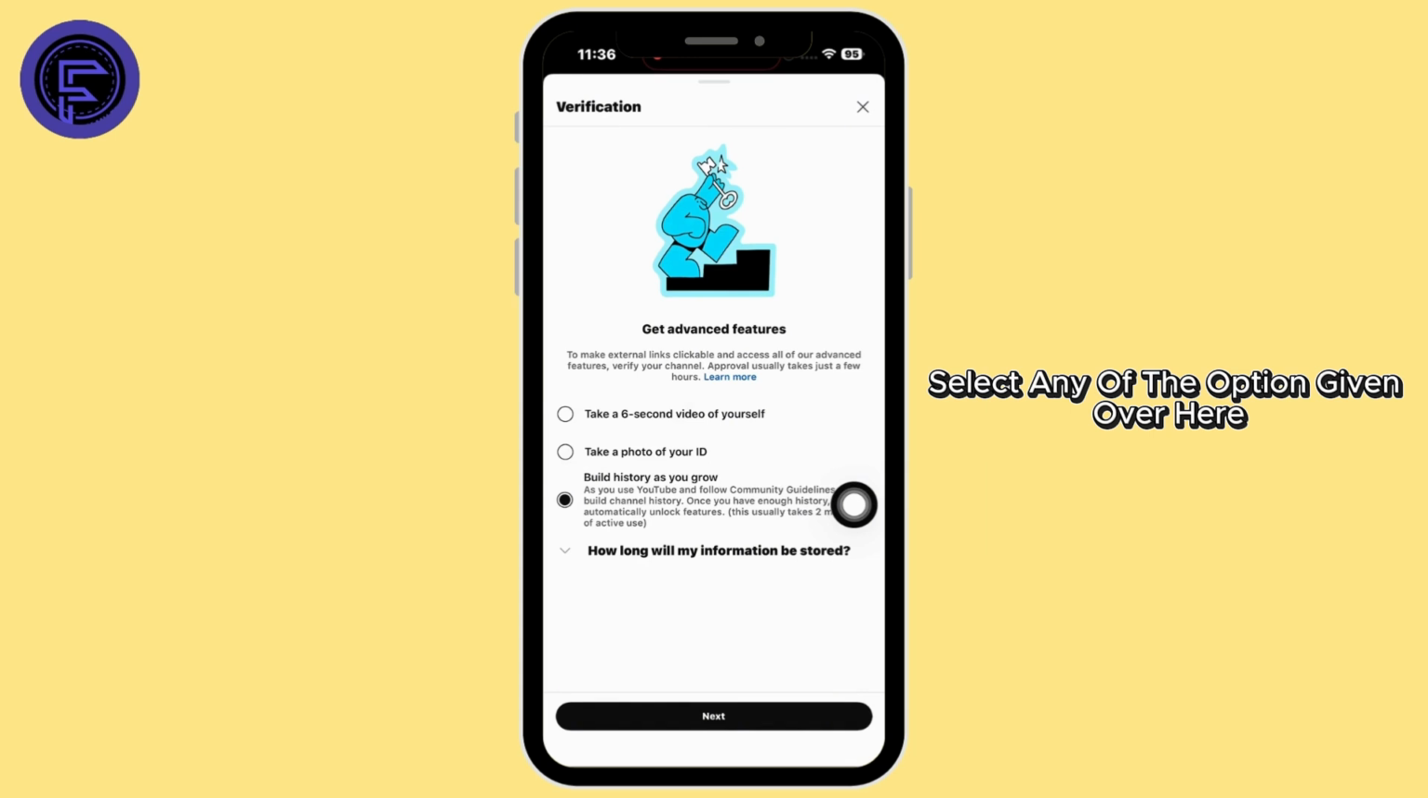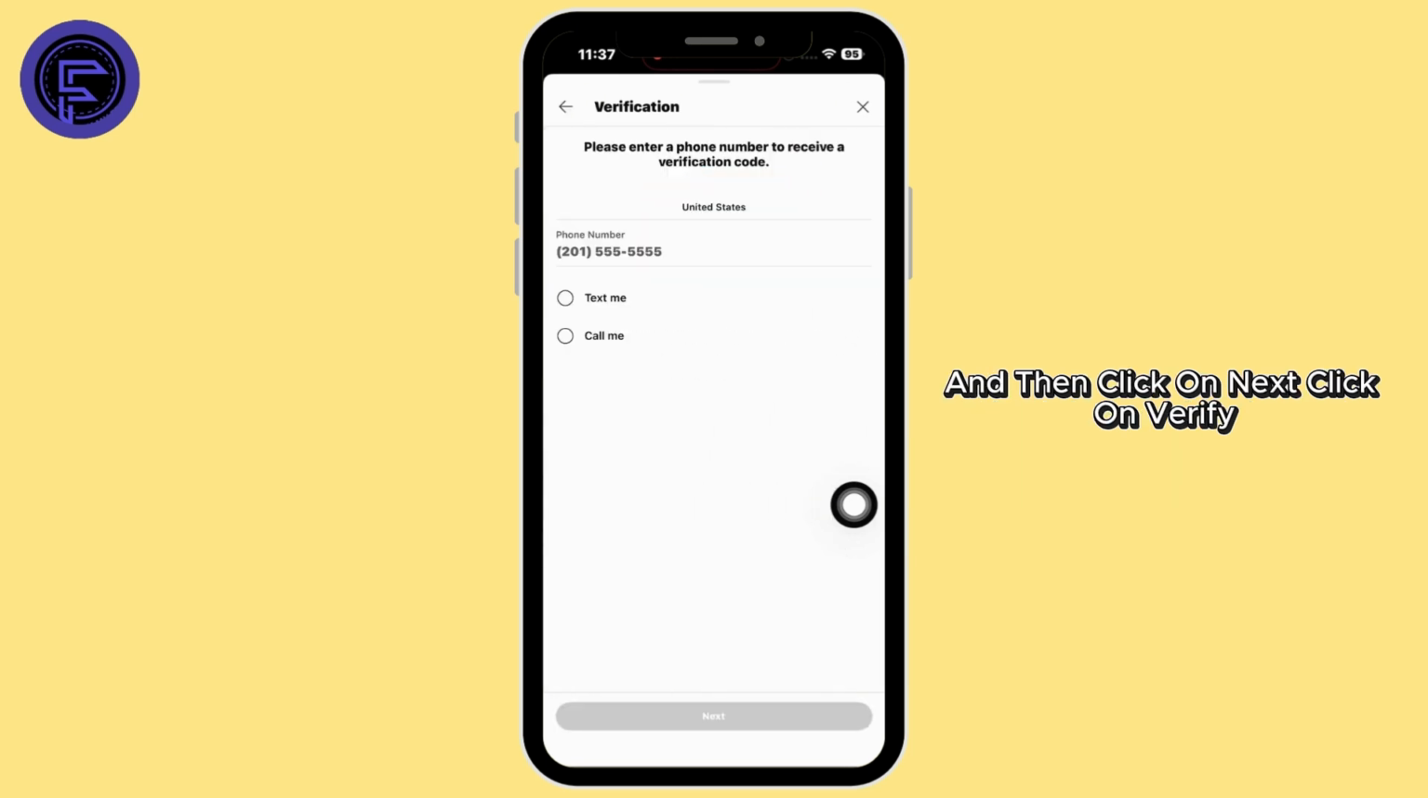Select any of the options given over here. Take a 6-second video of yourself, take a photo of your ID, or build history as you grow, and then click on Next. Click on Verify. After you complete this process, you'll be able to add links to your YouTube video descriptions that will be clickable.